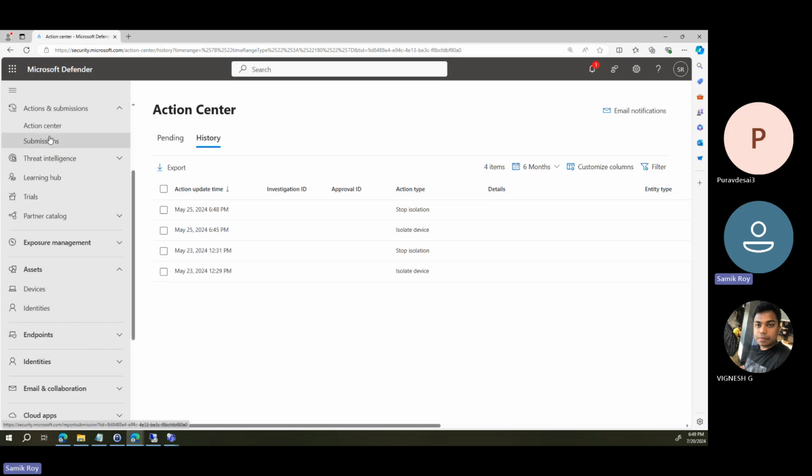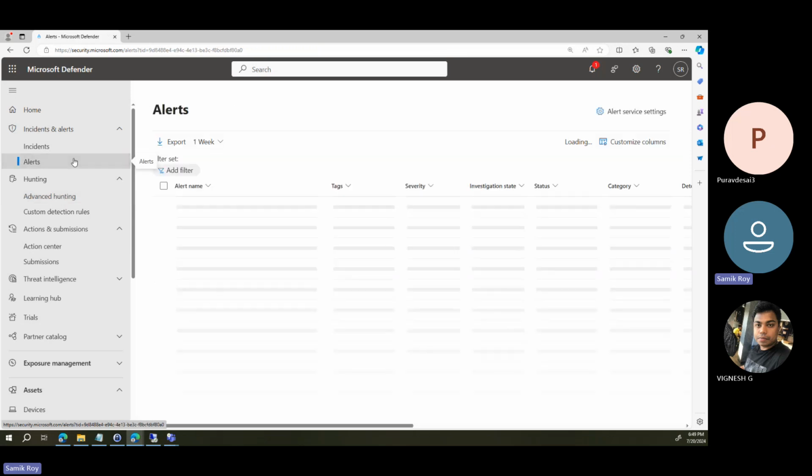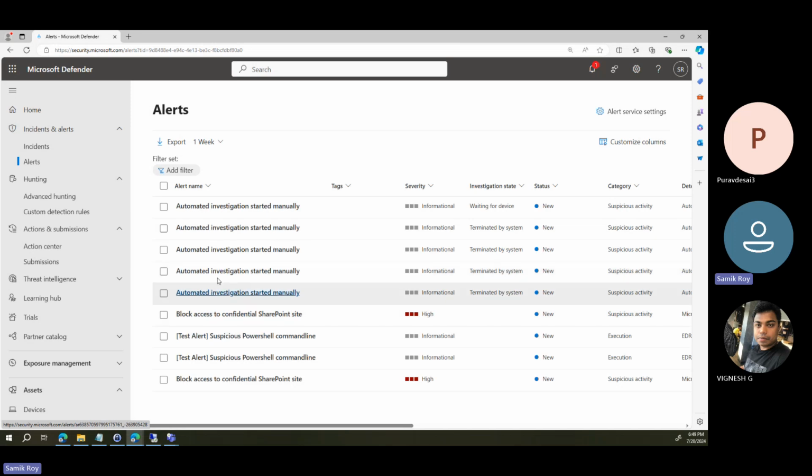Now, one thing to remember, right? We talked about advanced hunting. Advanced hunting data stays there only for 30 days. But if we talk about alerts, if it is available here, right? This data and the investigation data, this is going to stay there, and you can keep it up to 6 months as well by design with Defender, right?